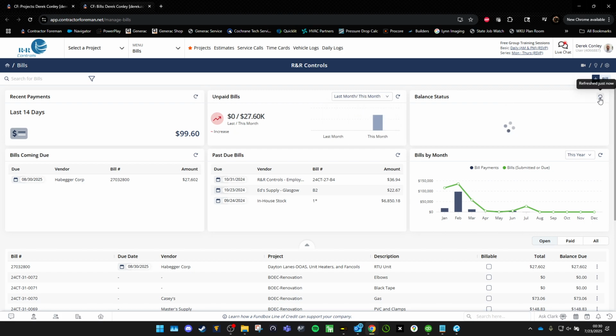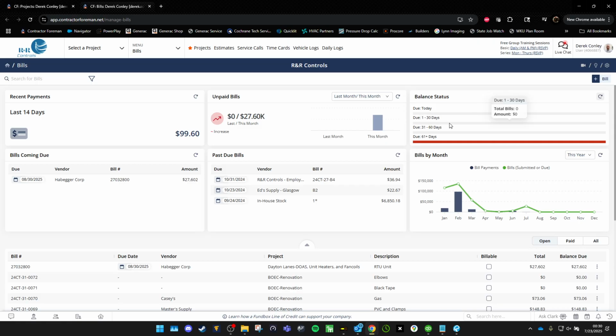Here's our balance status. This right here tells you how many bills we have due today, how many bills we have that are 1 to 30 days late, how many bills we have that are 31 to 60 days late, and how many bills we have that are over 61 days late.